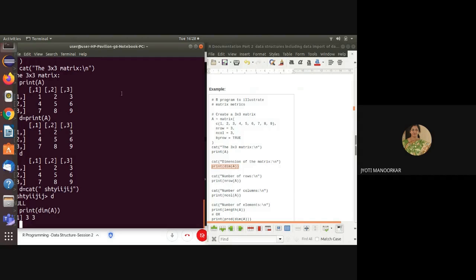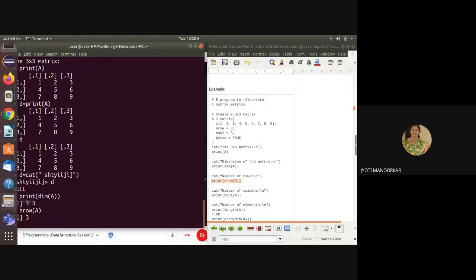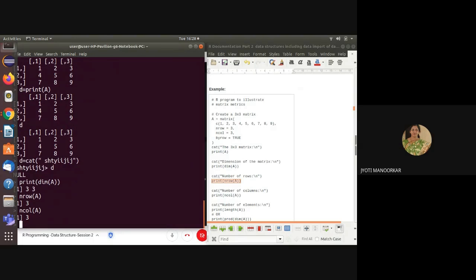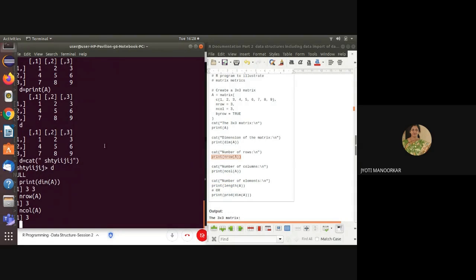Now I want to print the number of rows. I will call the print function and pass nrow of A as the argument. Or even if I just do nrow of A, it will give me the number of rows that matrix A has. Similarly, if I do ncol of A, it will give me the number of columns available for matrix A. So this is how we can see the dimensions.